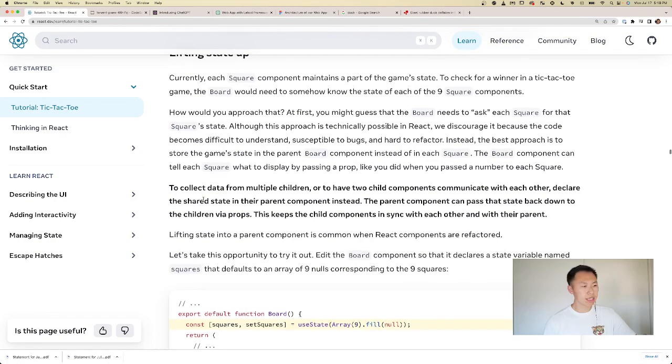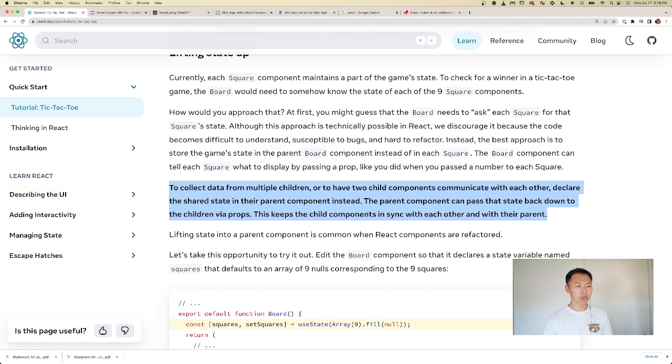Okay, so like what we were saying before. To collect data from multiple children or to have two child components communicate with each other, declare the shared state in their parent component instead. The parent component can pass that state back down to the children via props. This keeps the child components in sync with each other and with their parent. Okay, this is super useful.